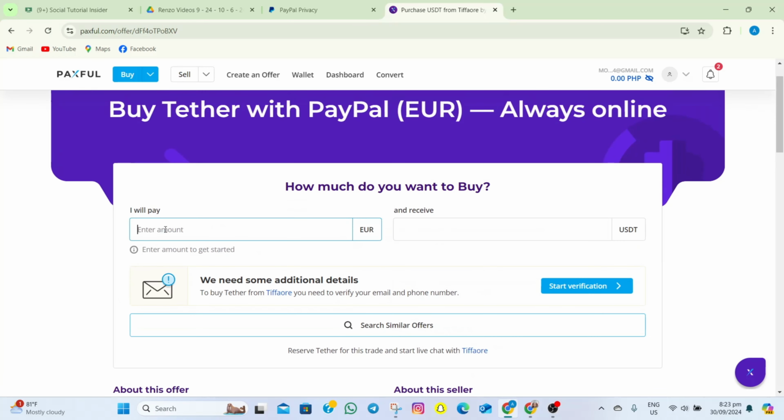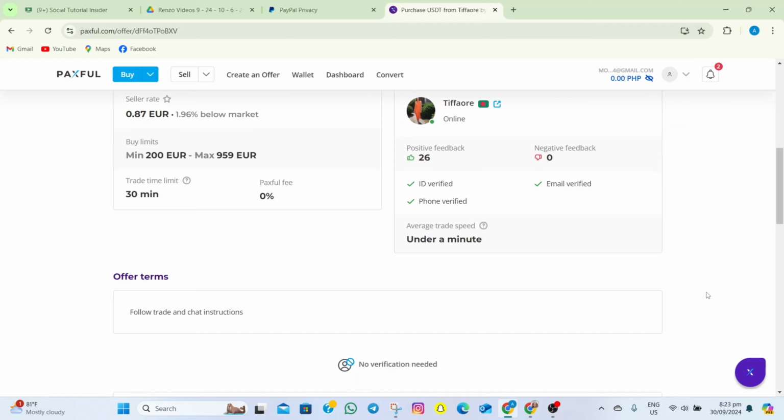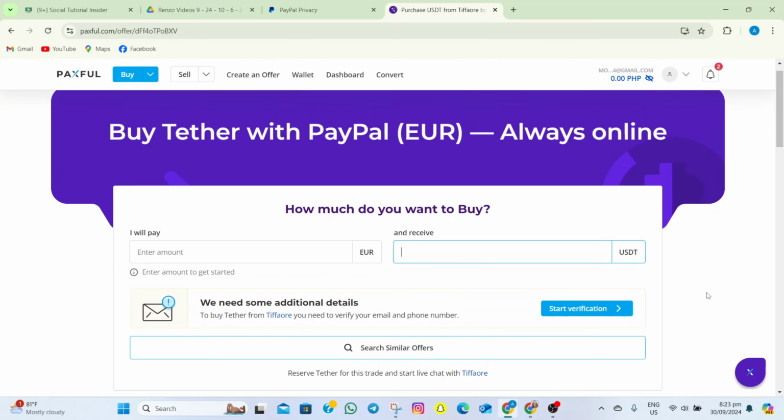And then in here, you will have to input how much you want to spend and then how much USDT you want to receive. And then after that, you will have to tap on this start verification option so they can verify your email and then phone number. So that's how easy you can buy USDT with PayPal.